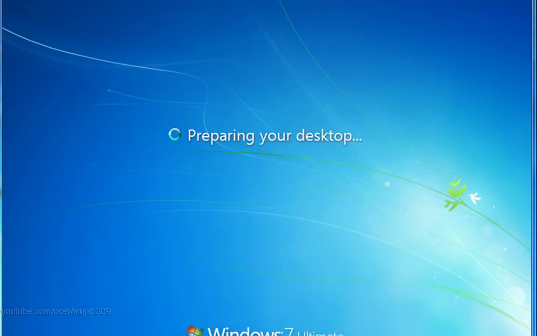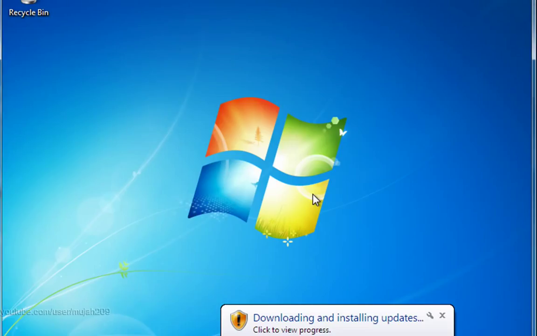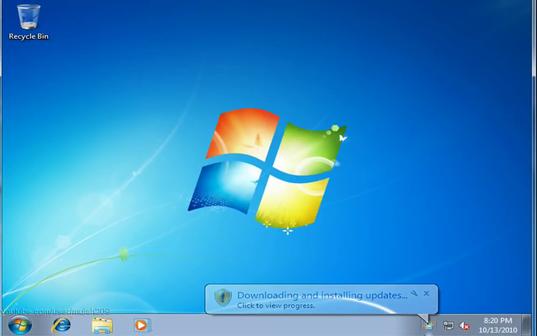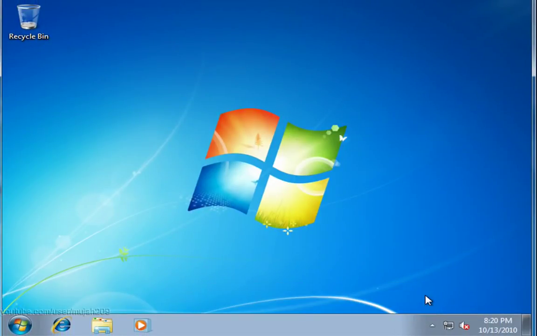Didn't really work. Okay, you should see something like preparing your desktop. Alright guys, here's how Windows 7 looks at first. As you can see, I just got installing updates.